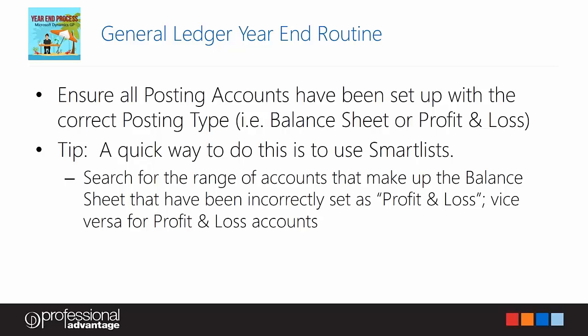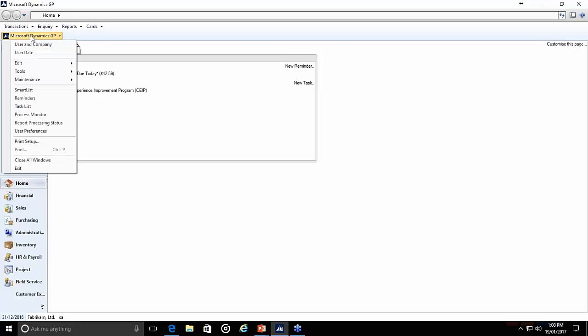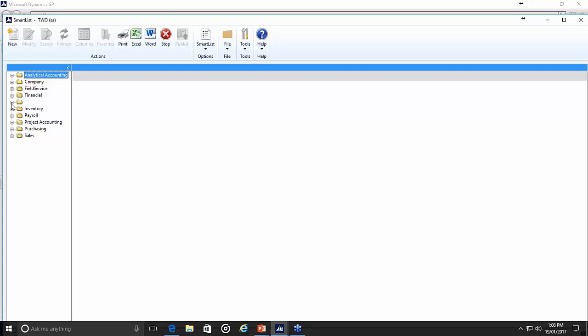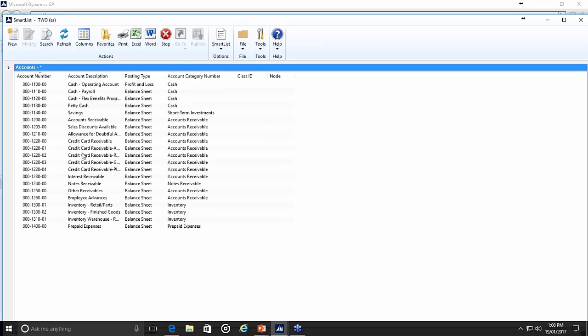If the account's balance will be close to a retained earnings account at the end of the year, it should be set up as profit and loss posting type. And to help us search for the range of accounts that are incorrect, we can configure a report in Smart List for this. So if you go to GP and you open up your Smart List under financial accounts, you should see all of your accounts here.